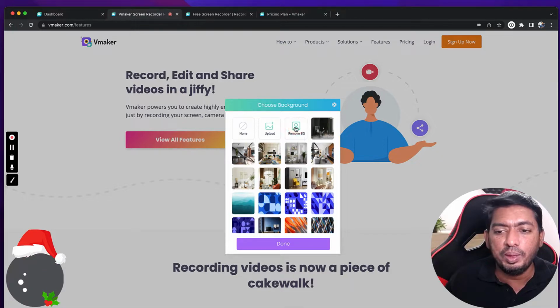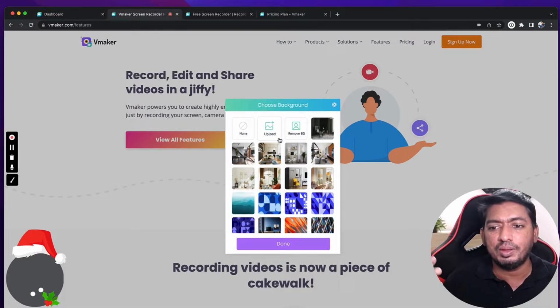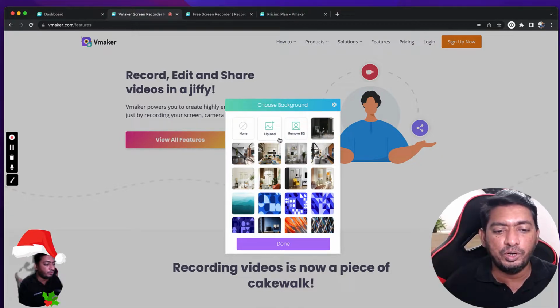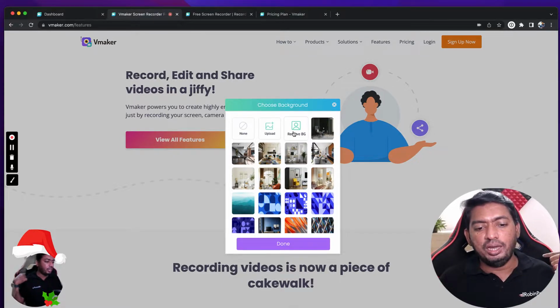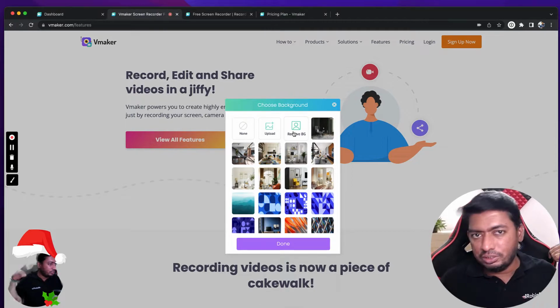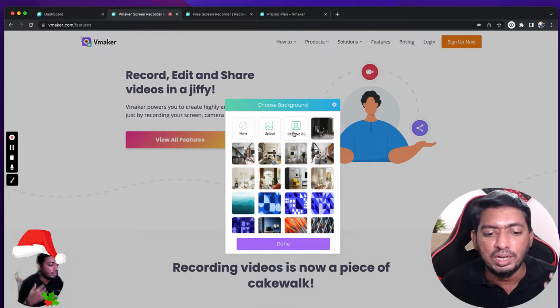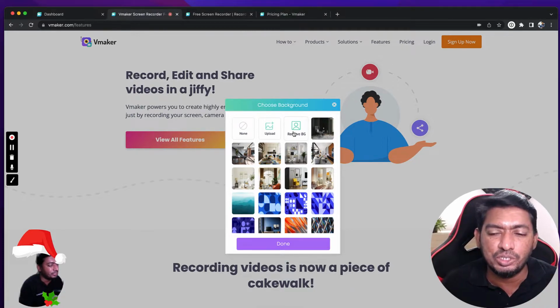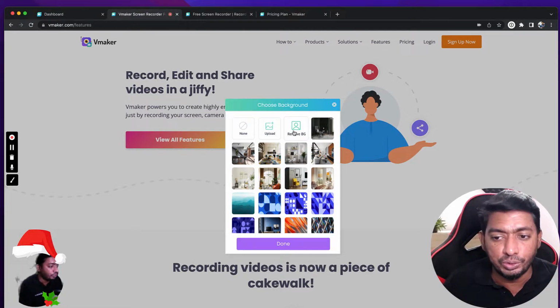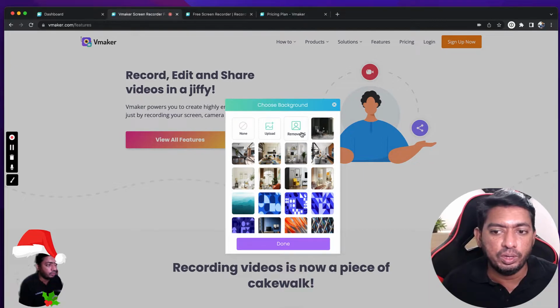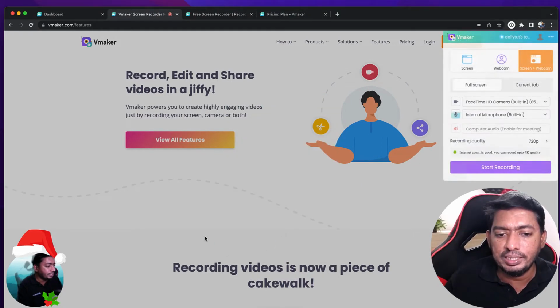If I want to remove my background for YouTube or stream purposes, I can choose remove BG. But my black t-shirt and the black chair are quite matching in color, so it is struggling a little bit over there. If you have contrasting colors, then it will definitely work well. If you have a green screen, you can of course use it too. So once I have selected it, click on done, and then I can simply start recording.